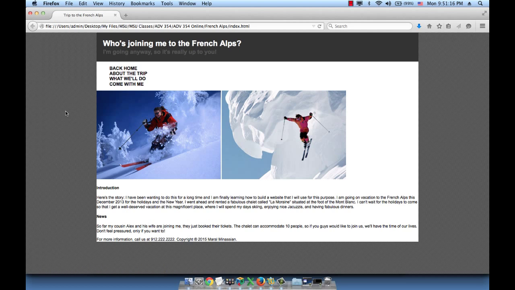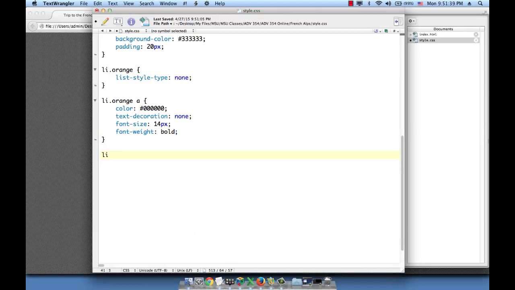Now, when we hover over a navigation item, it's nice for it to change color. Currently, when we hover over a navigation item, the cursor is changing to the finger. Okay, not bad, but it's much nicer if it changes color. So let's do that. li.orange space a colon hover. This is written in the CSS lesson, obviously the a colon hover.